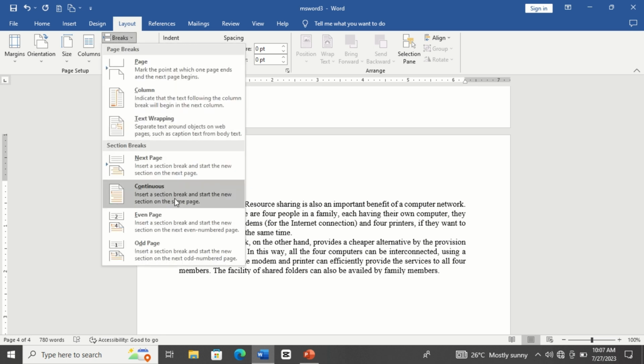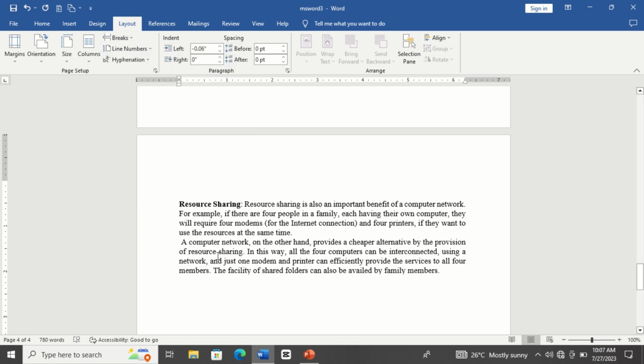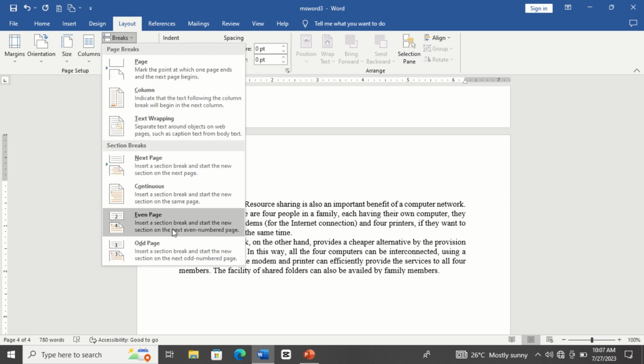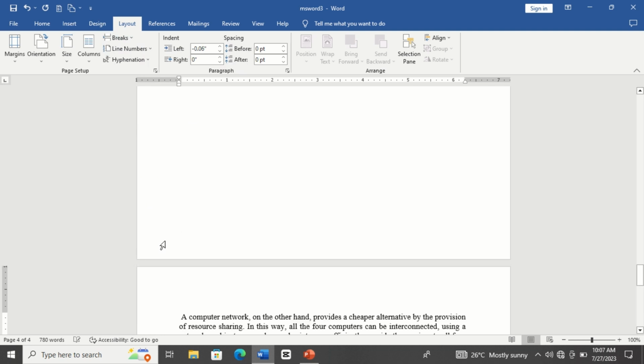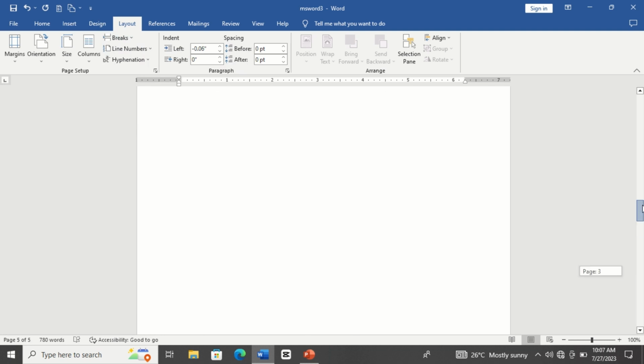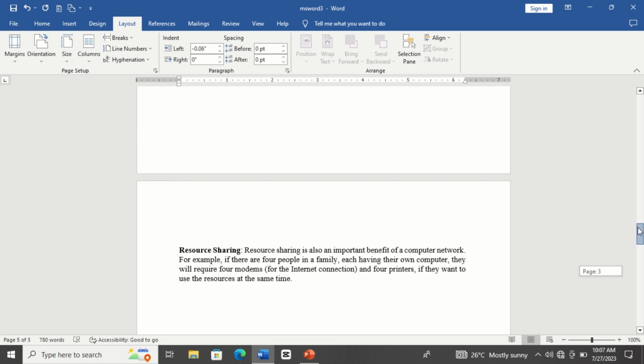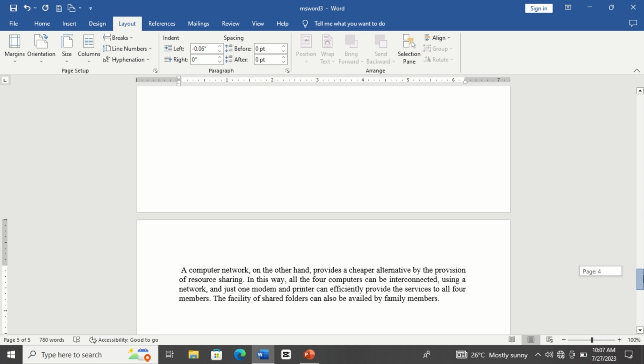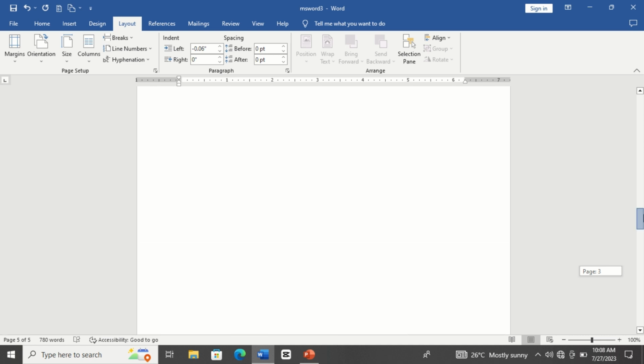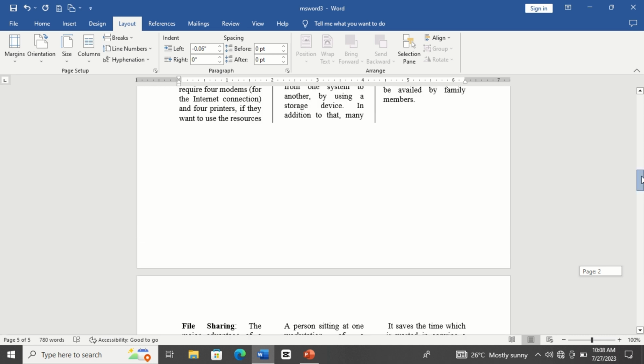We have the even. This will push work to an even page, and the odd page will push work to an odd page. I think we can try out one of them and we see. So let me say odd page. You see that it will push work, and you might have left, for example, it will not have left a free page because of the order. If it was even, you would have left a free page and then run straight to the even page. So that is it for the breaks. Basically, that is it for the breaks.